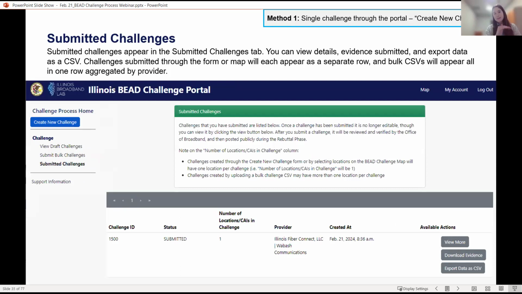So you'll see this is the third button on the left-hand side. If you want to see your history of submitted challenges, it'll be here. You can see this is the challenge that was just submitted. If you are creating a challenge through the portal or through the map, every challenge will appear as its own line item. If you're submitting a bulk challenge, they'll be aggregated together by provider.